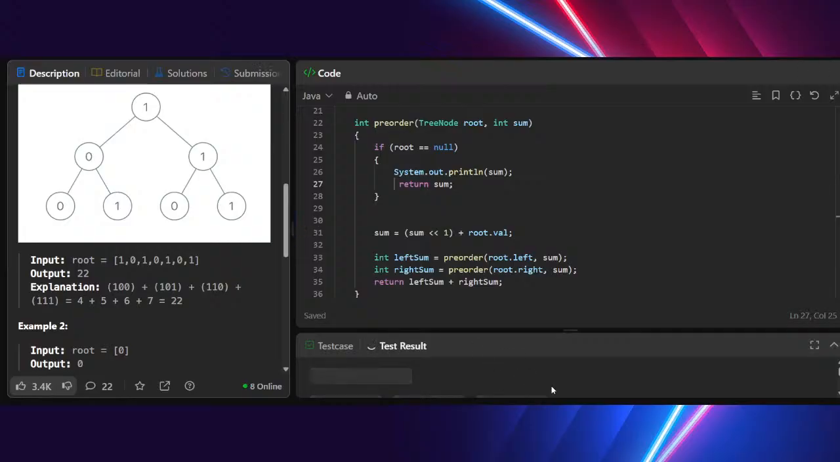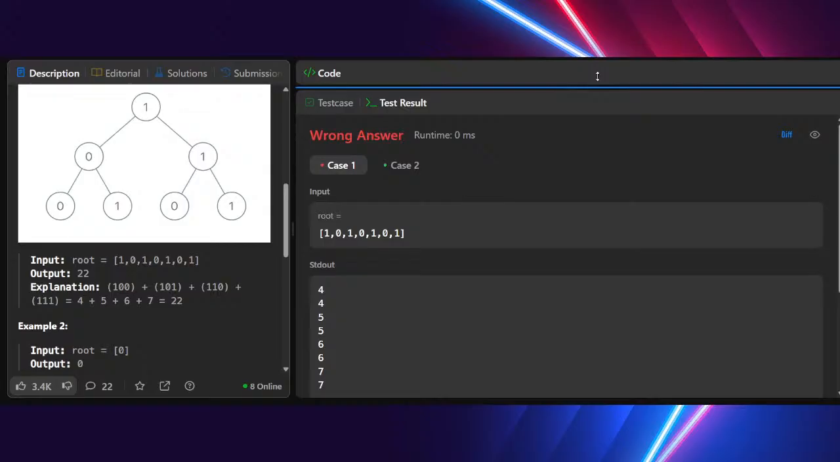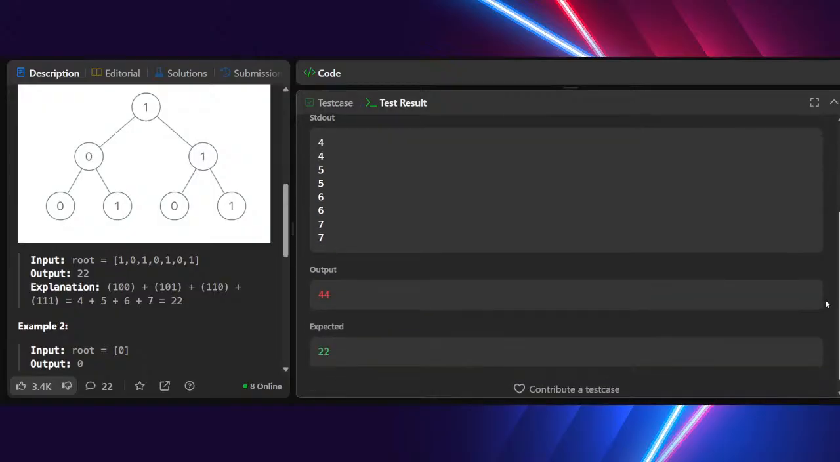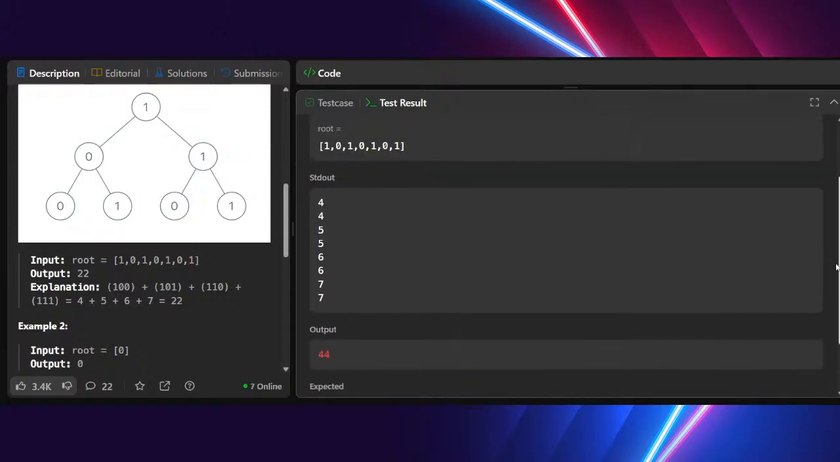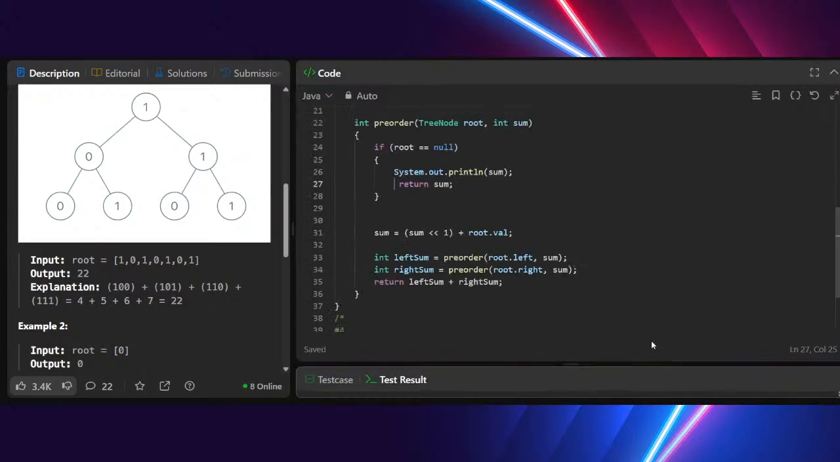4, 5, 6 and 7. We're printing what? 4, 4, 5, 5, 6, 6 and 7 and 7. So we do get there, but you get it multiple times. Okay, let's understand this now. Let us understand what's happening.